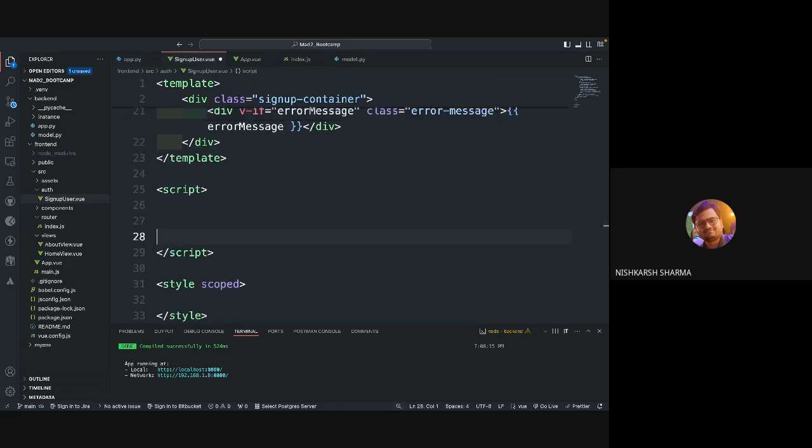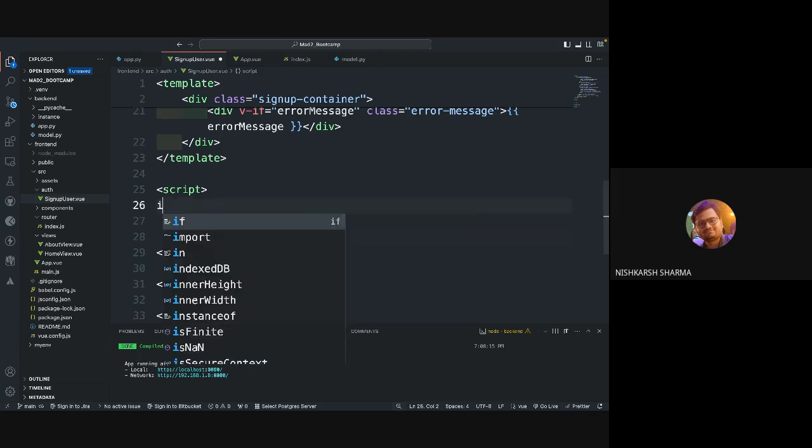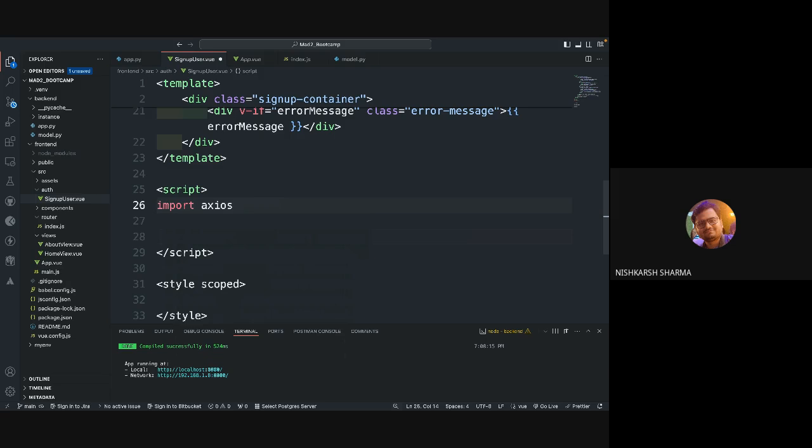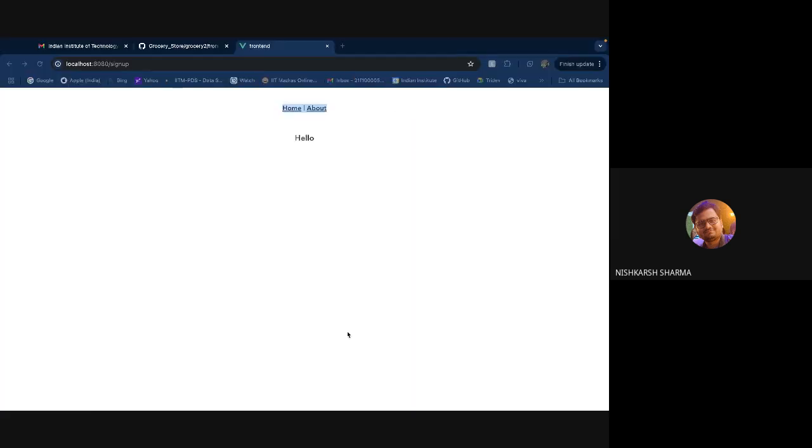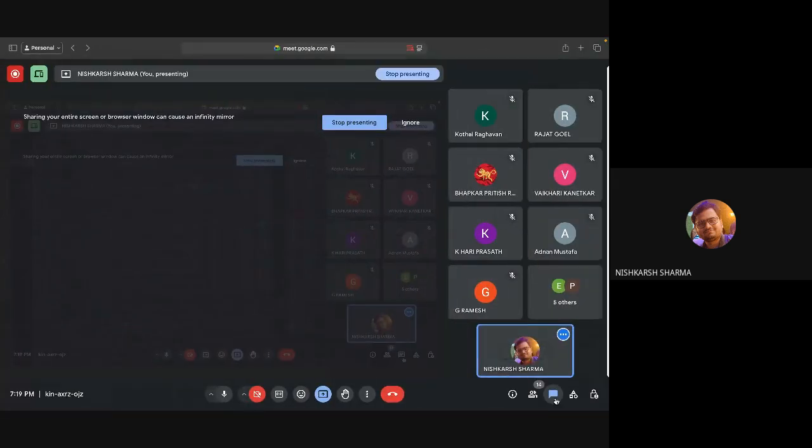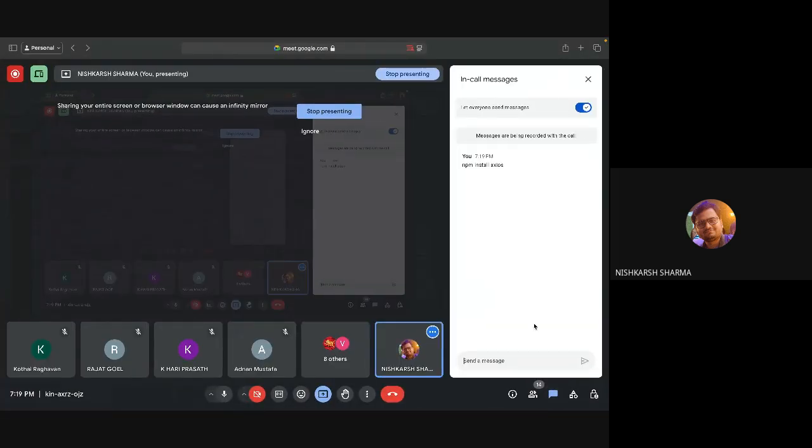The next thing which we will be doing is the script. We will be writing a script for our application. So the first thing would be import Axios from Axios. First thing, I will give you a command as well: npm install axios. This is the command to install Axios. You can run it on your terminal as well.